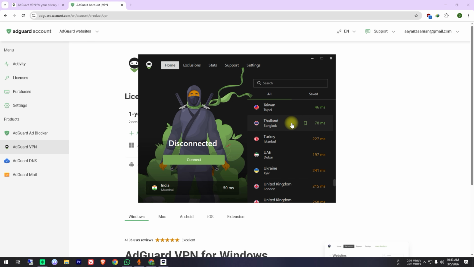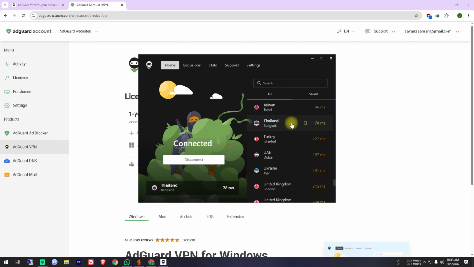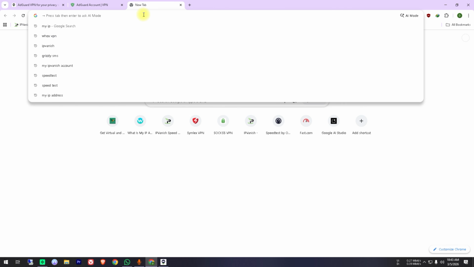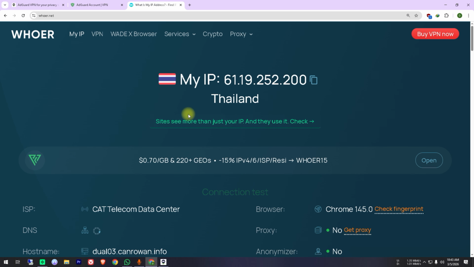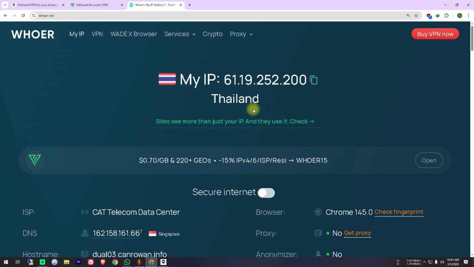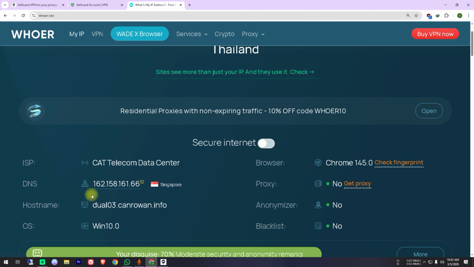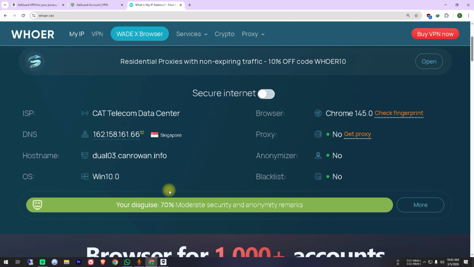So let's go ahead and run a speed test today. We'll start by testing the connection with the Bangkok, Thailand server. As you can see, it connects almost instantly right after clicking on the country. Now, let's head over to hoover.net first to verify our IP and check its overall quality. We can see here that it correctly shows a Thailand IP address, but interestingly, the DNS is pointing to Singapore.